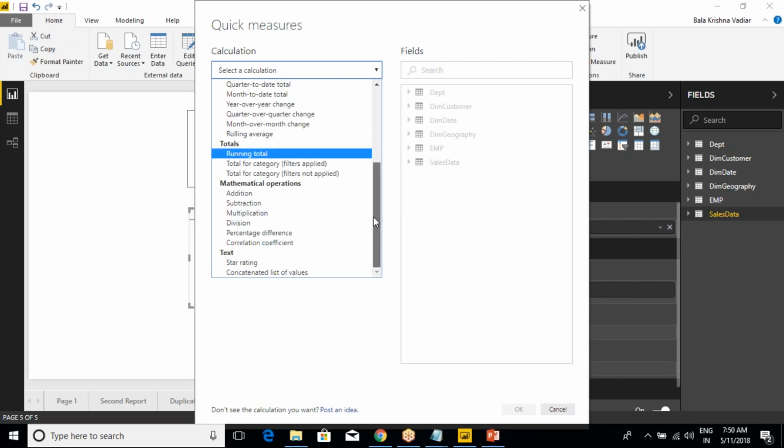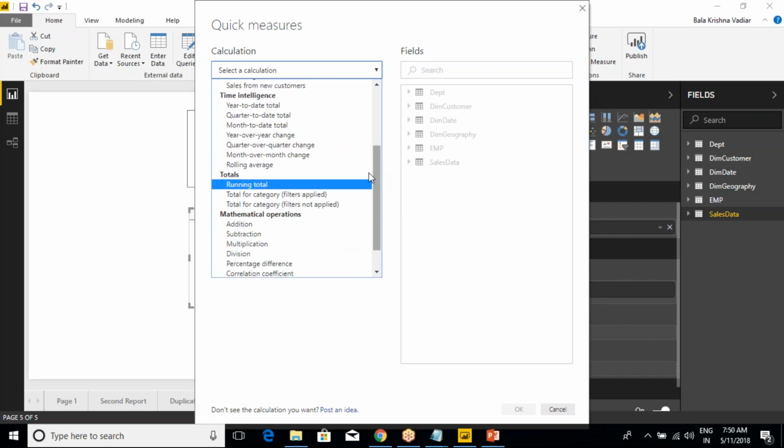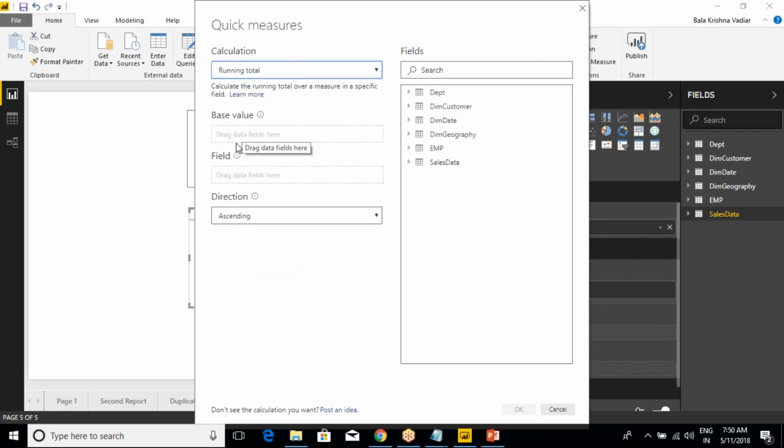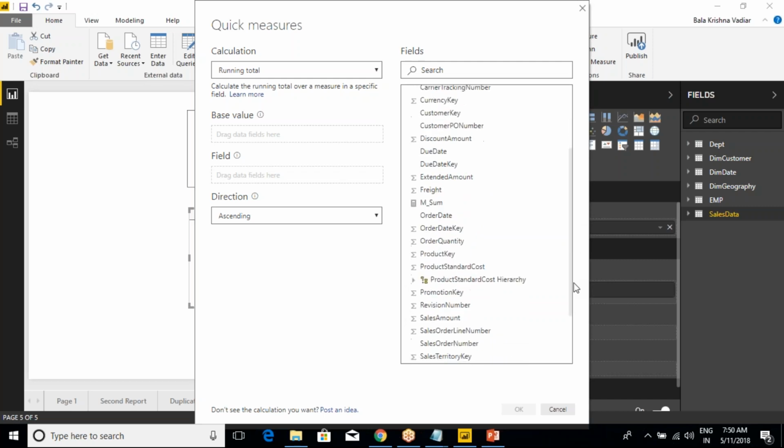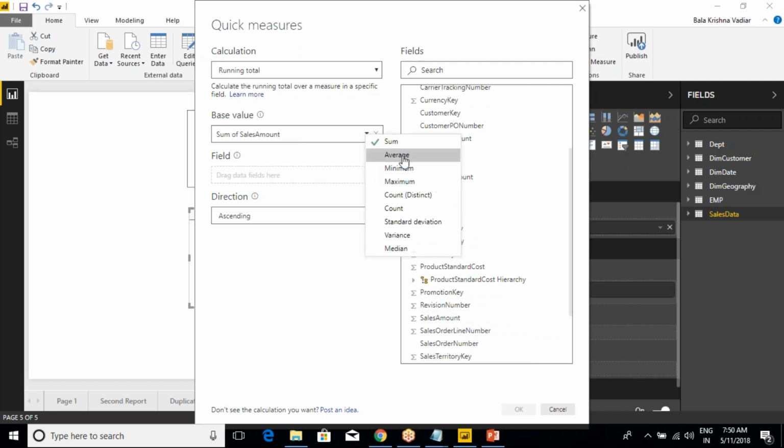Okay, for example, let's say running totals. What is the base value, what is the field value, and what operation is it going to perform? I would like to get the running totals for the sales amount column here. Running totals of sales amount. This one by default is going for the sum here. You can also perform the average, minimum, this one.